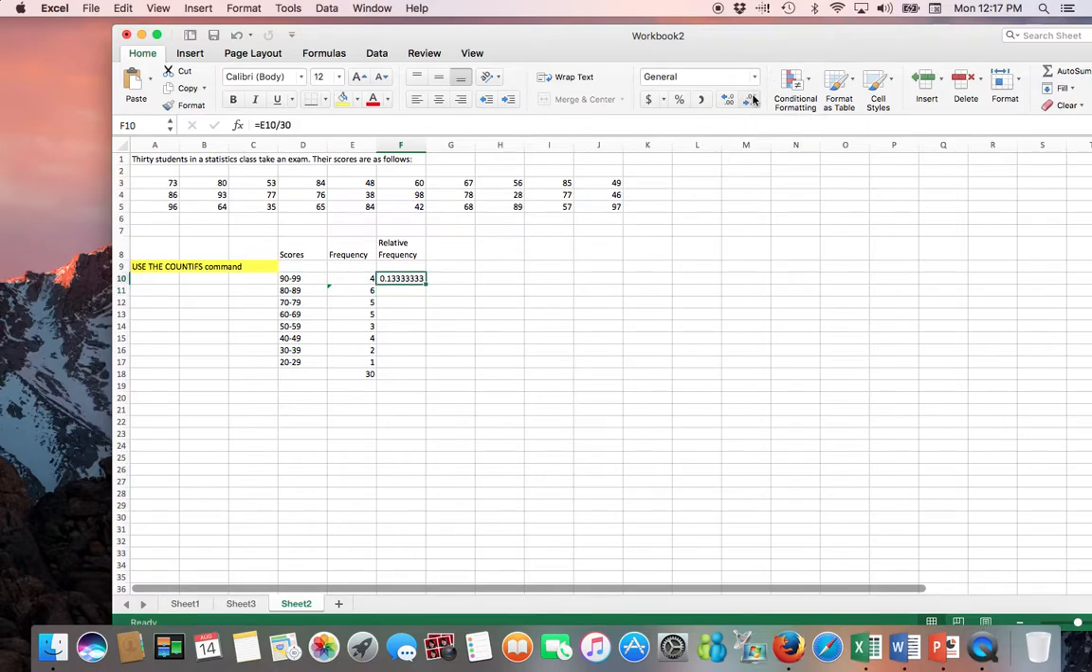and we're going to come up here and round it to 4 decimal places. And like the previous example in this chapter, we'll put our cursor on this point, drag it down, and here are the other relative frequencies.